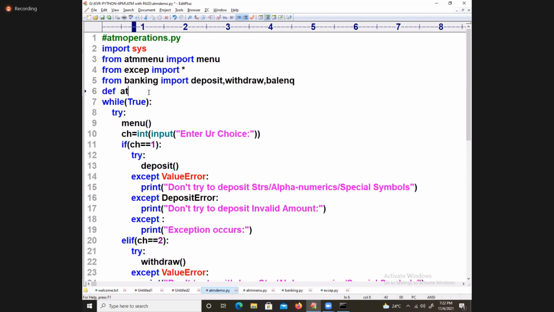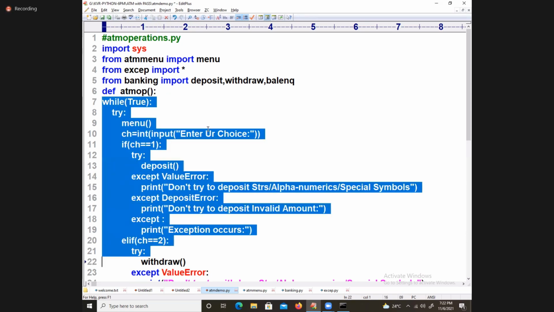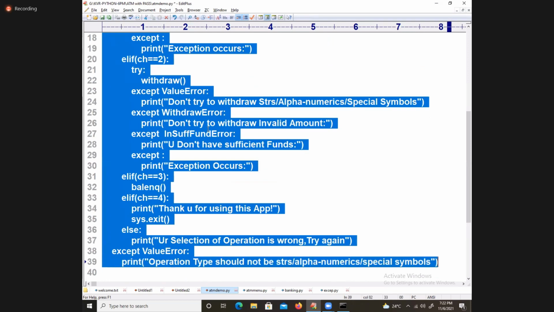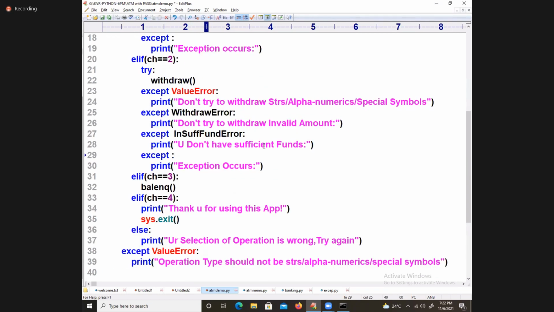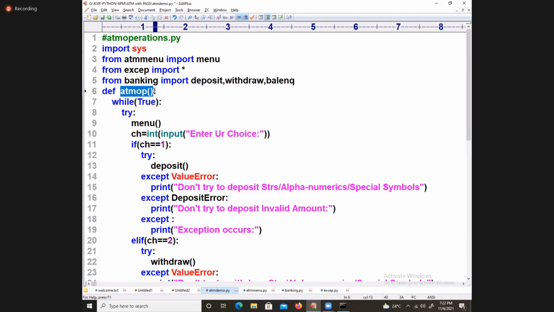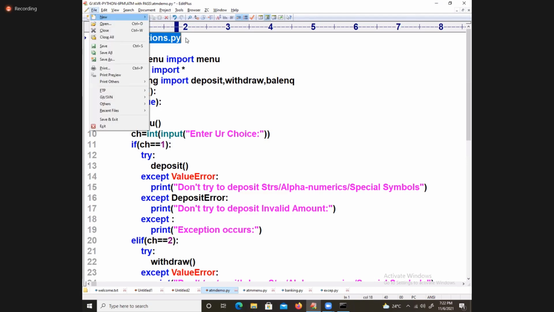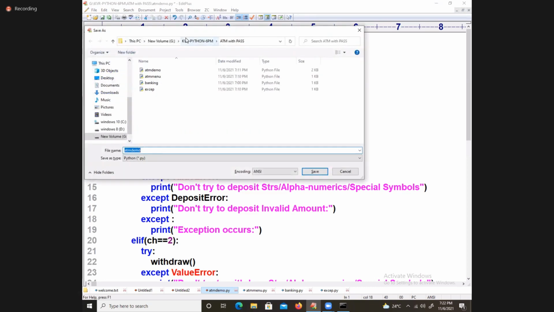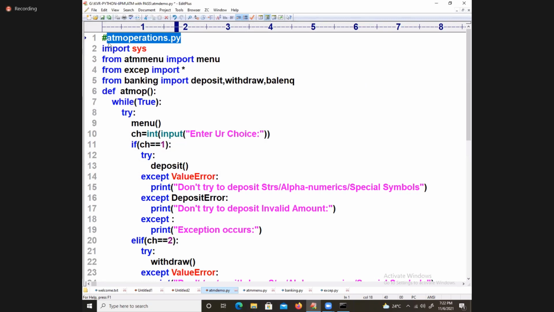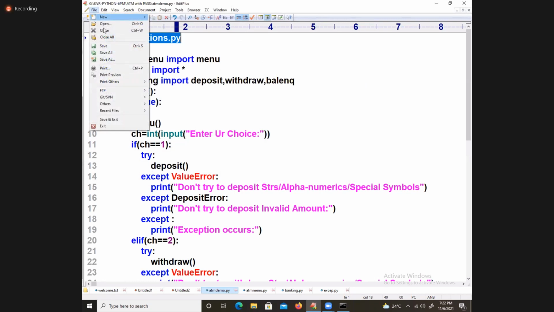def atm_operations. ATM operations is my function name. If you want ATM OP, you can write that, no problem. It is my function. All these things I am writing under the function name ATM OP. Okay, be careful. Save it. I will go for Save As, ATM operation. Okay, one minute. This part I will say Save As.